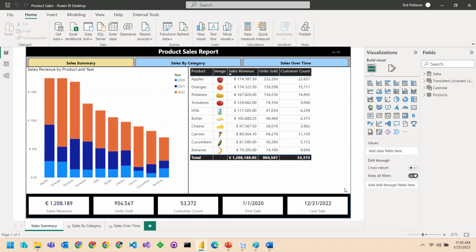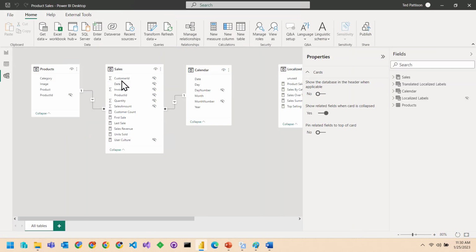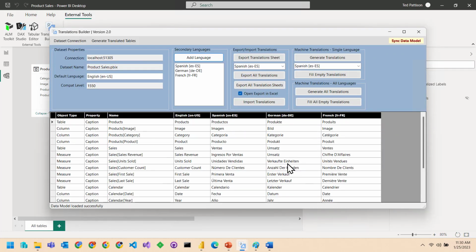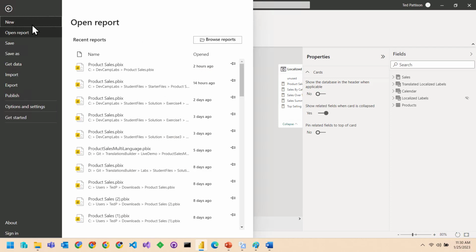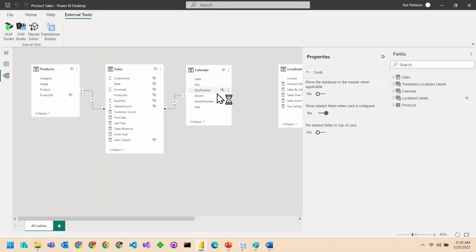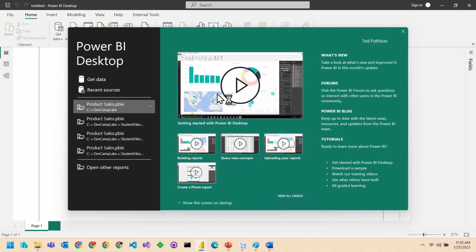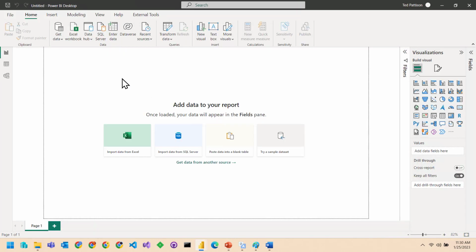Now assume you're working on a project very much like the lab exercise, and you did work on the lab exercise, didn't you? Anyway, what we were able to do is take a data model, do the translation work with Translations Builder, and export that master translation sheet. So let's say either my team or some other team is creating a new project, and we're all using the same data sources.